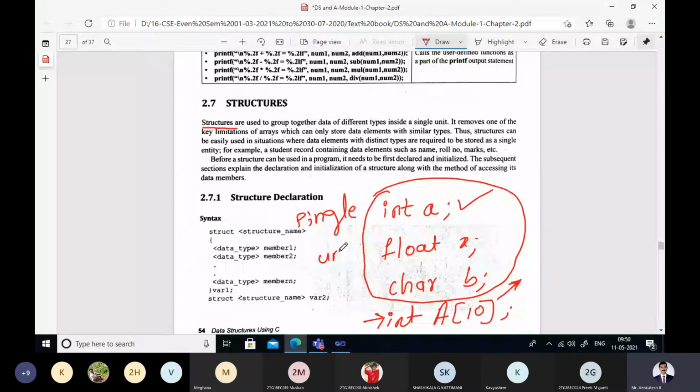So structures are used to group together data of different types inside a single unit. We use structures to store data of different types. This is an integer type, this is floating point type, this is character type. All these together, we are storing into a single entity. In such cases, we go for using structures.